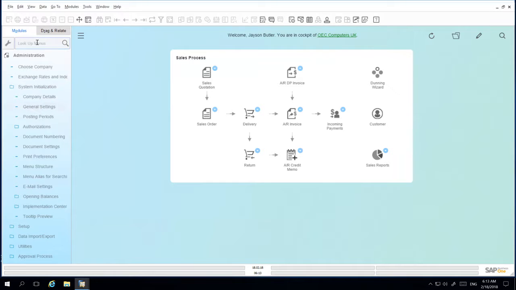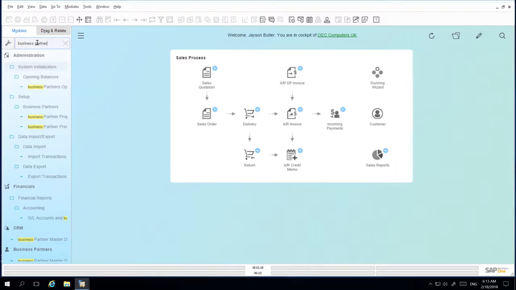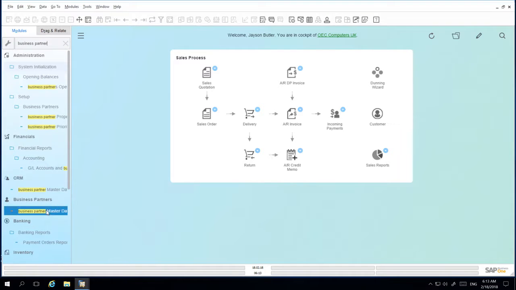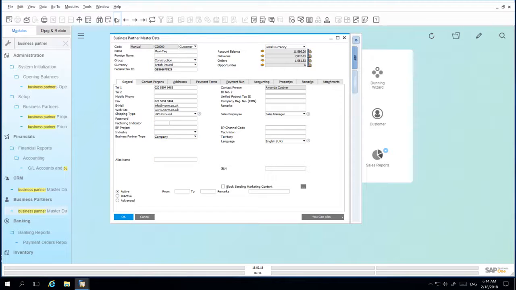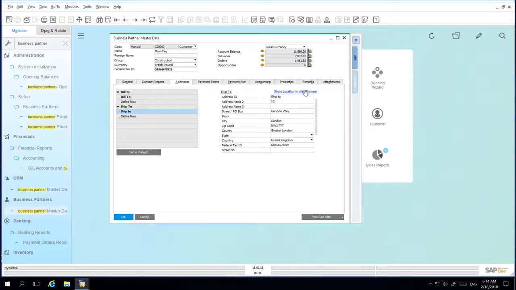So now when locating a business partner, we're going to navigate to the Business Partner Master Data menu. We then locate the business partner that you want to find. By selecting the Addresses tab, we then can simply click on Show Location in the web browser if a Ship To or Bill To address has been defined.